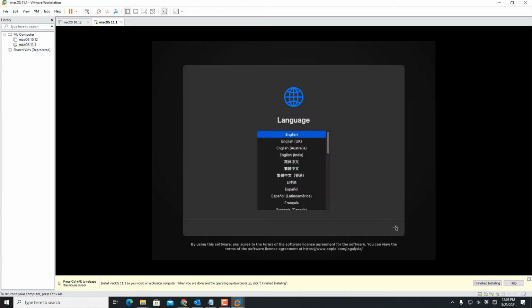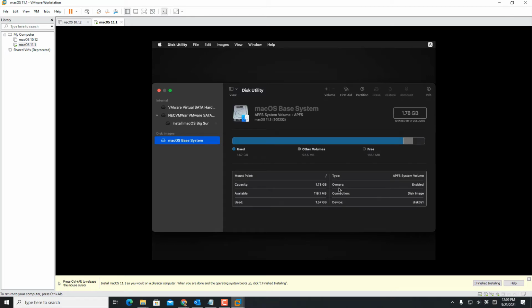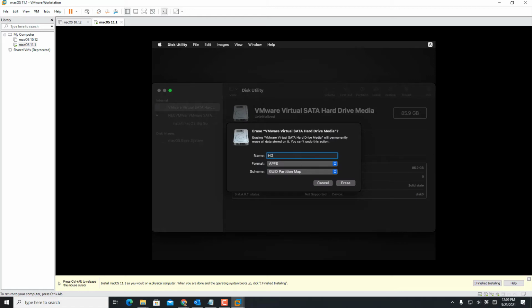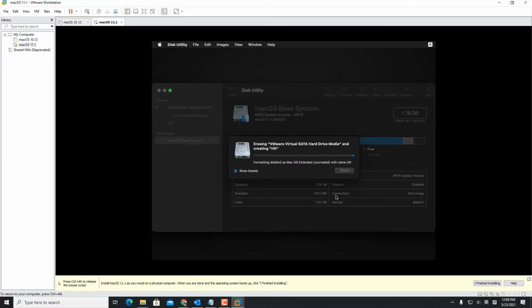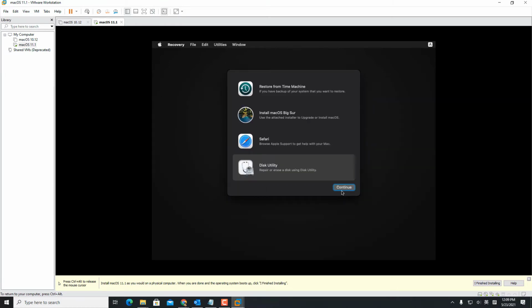A few moments later. Now I just click to select the language, English, and now here let's just click Disk Utility, continue, and let me just select the virtual hard drive, this hard drive, and erase. Format, name and format, select macOS Extended Journaled, and click done and close it. Continue. Let me just install macOS Big Sur.